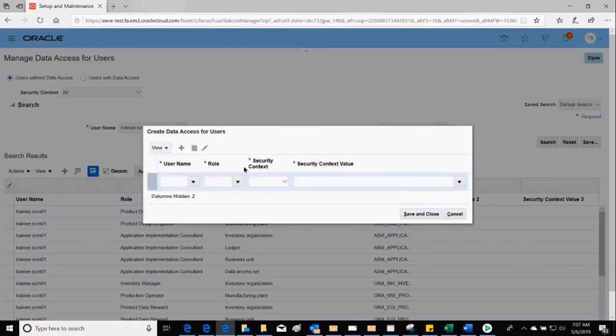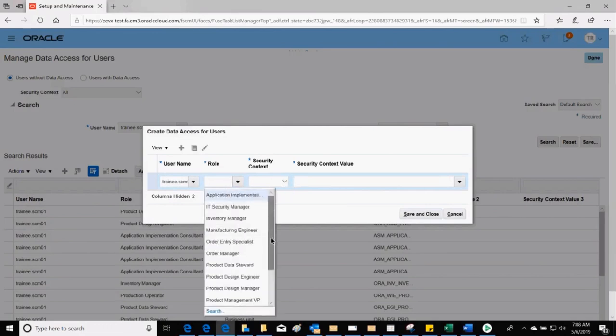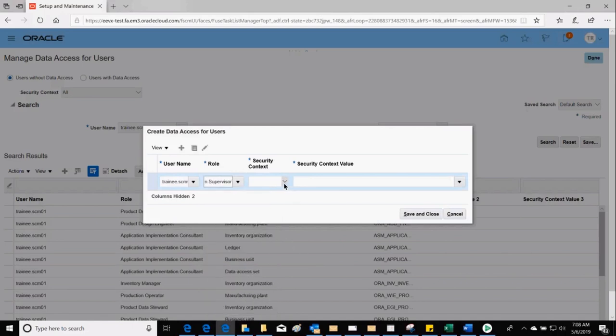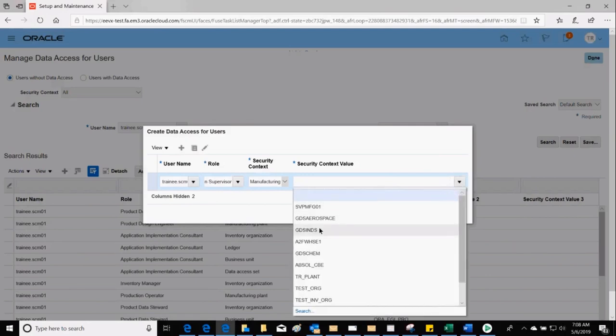Plus. First I need to put my user. Okay. Then let us say production supervisor. Okay. Security context is plant. Context value is the org that you have created, and even the test org.